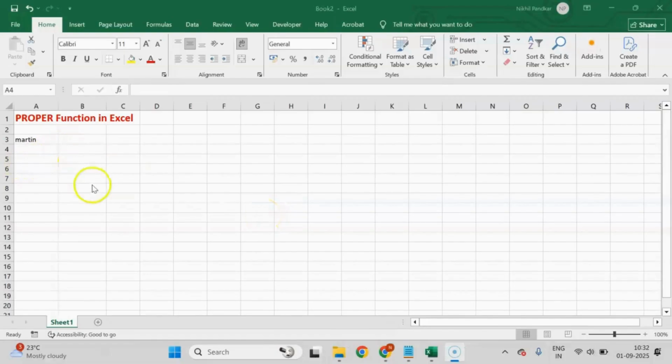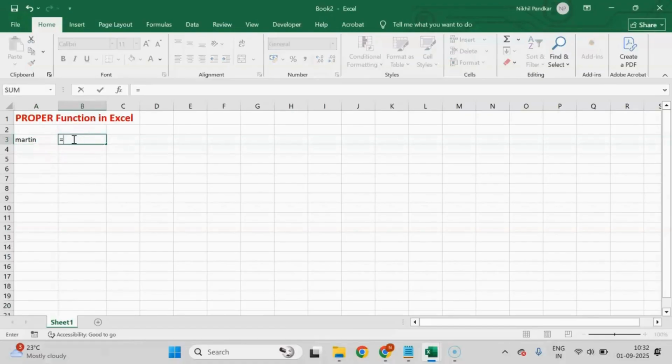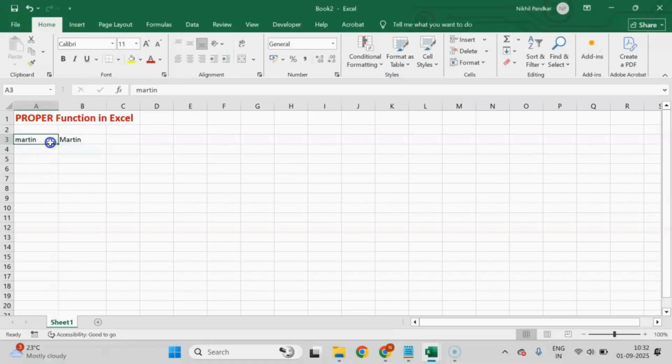So what is the PROPER function in Excel? In this cell, there is the word Martin and it is in mixed capital and small letters. Now in case of PROPER, what will happen? Type here equals PROPER and select this cell. Here all the letters were small letters, but now only the first letter is capital. Okay. So if you want it for Sandy, you don't have to type the formula, you just drag and drop it. In case you want only the first letter to be capital, then you have to use this PROPER function.